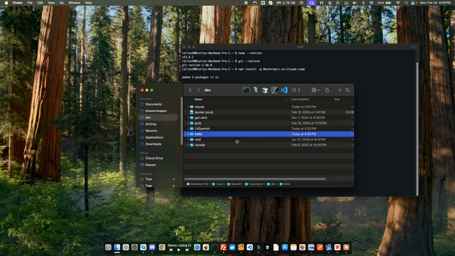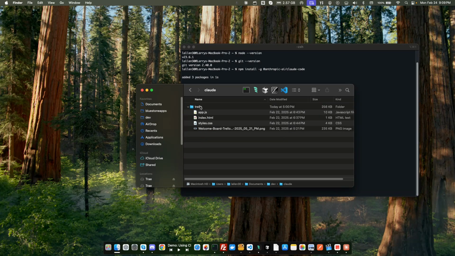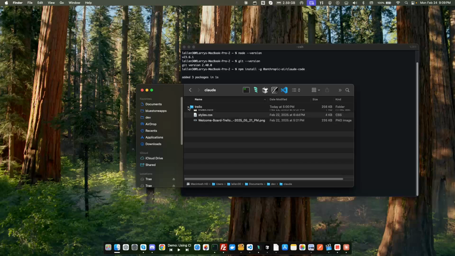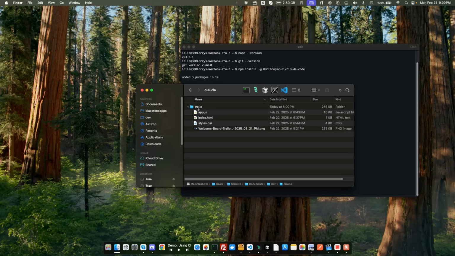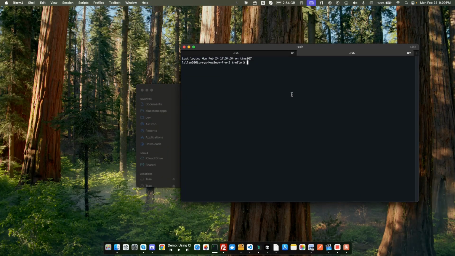I've created this project here. Actually, this is a copy. I copied this Trello clone I built in the last video. So I'm going to go ahead and open this in my terminal. I use iTerm2, and I'm inside the directory. If I list, I can see the files in there. Since I'm in here, I'm going to go ahead and type in claude.